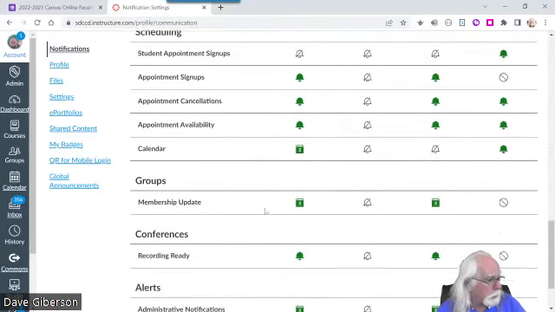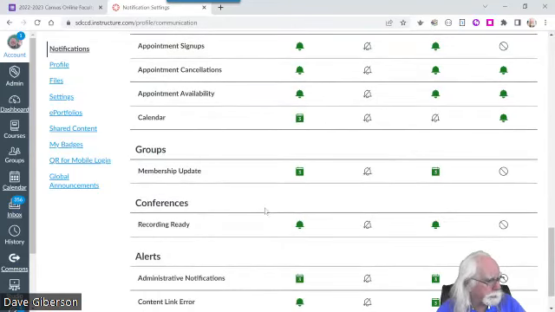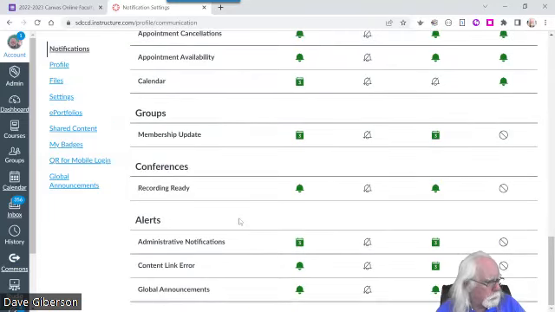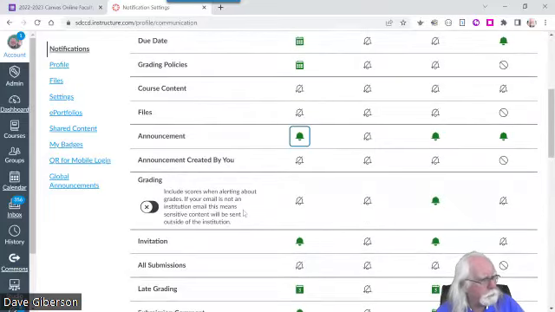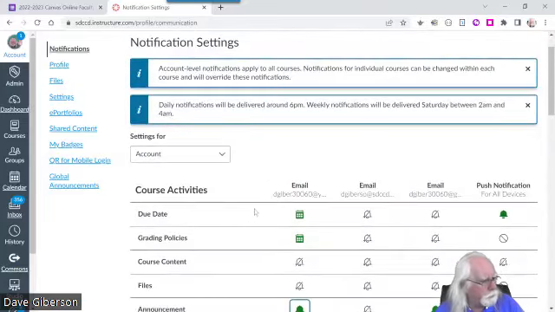Those are probably the ones that are most important. And you can go in and you can check these notifications for yourself, and change them to set your own preferences. This is true for your students as well.